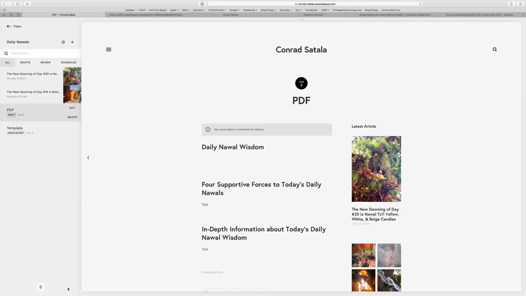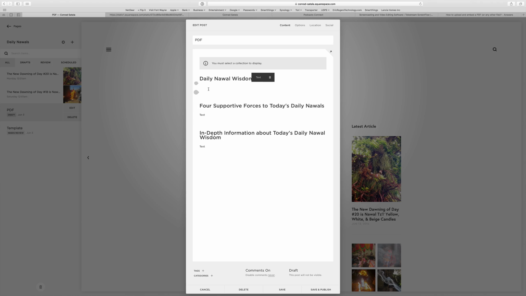Okay, now what we're going to do is embed a PDF or pretty much any file type into an actual website page on your Squarespace blog. We're going to go over to the blog pages and click on Edit. And here you're just going to type anything that you want.